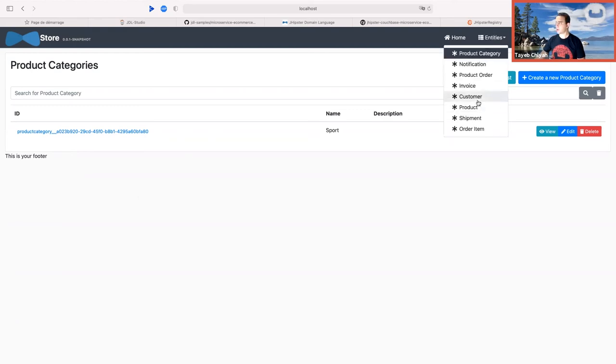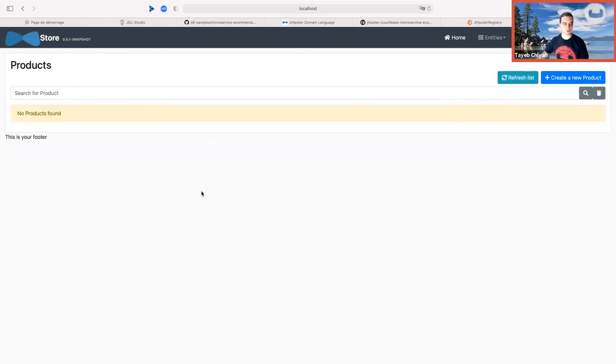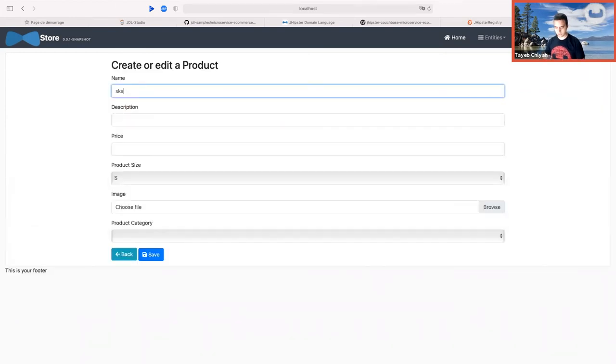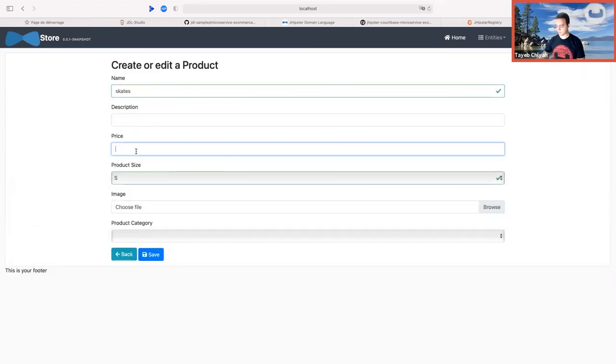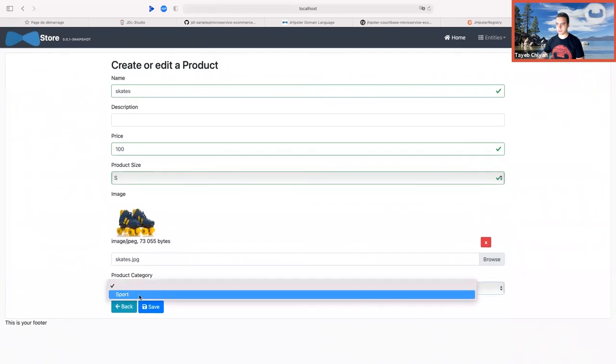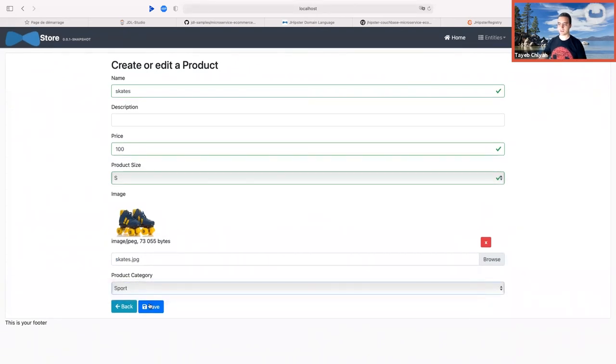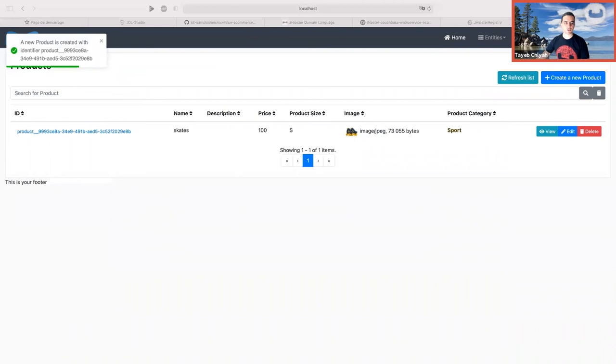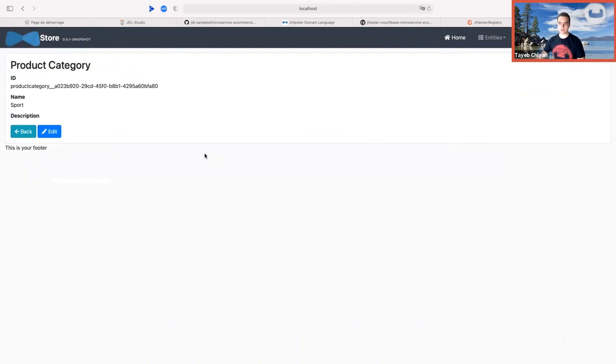Okay, let's create a new product in order to demonstrate relationships. Let's create a skate. Let's skip the description and the price. I should have a nice image of skates. Okay, here it is. And the product categories. Notice that the category here is clickable, which redirects us to the product category page details.